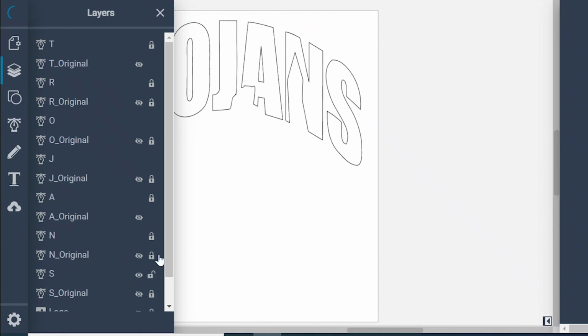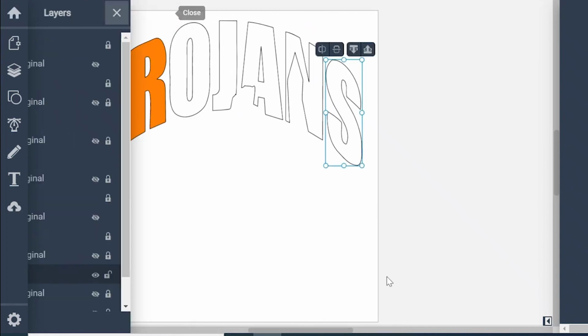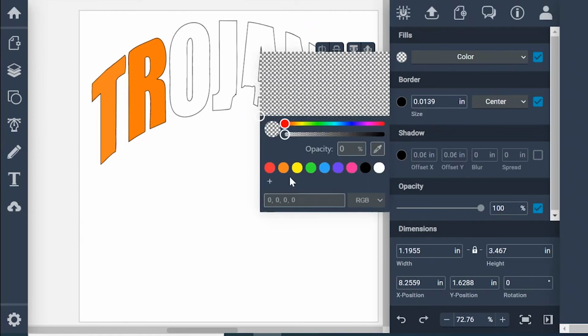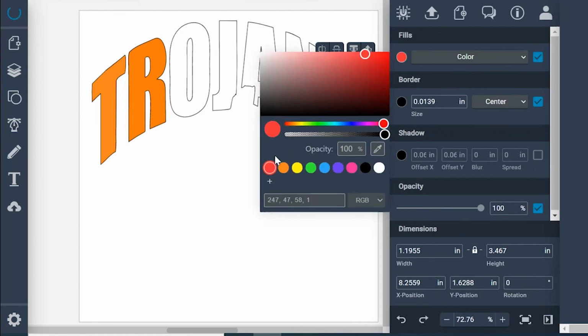Make sure that these layers are unlocked. You won't be able to select it if it's locked. Have that letter S selected. Click on fills. I'm going to make this maybe violet so you can tell the real difference between the one I originally did inside the video and this one here.